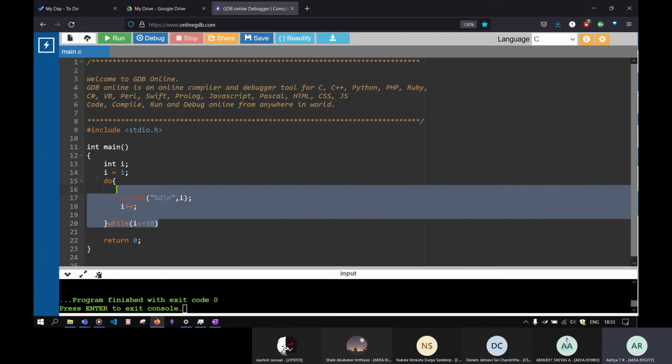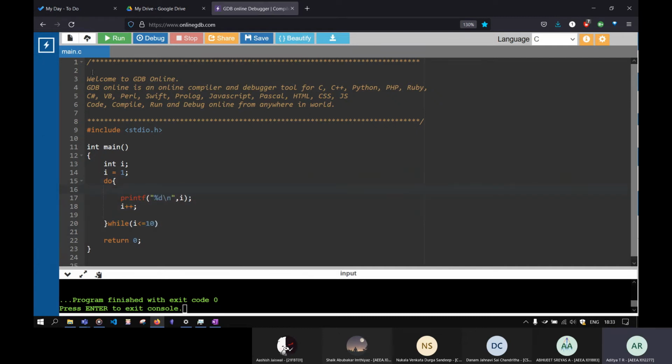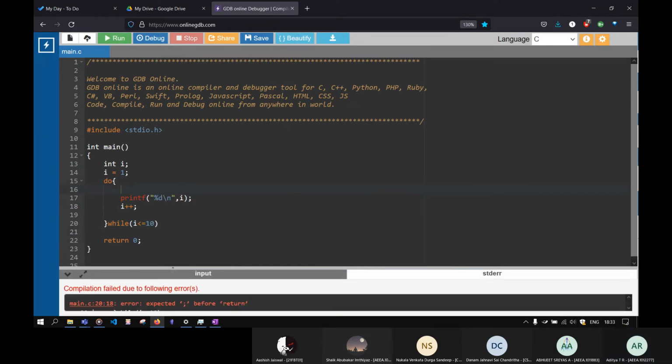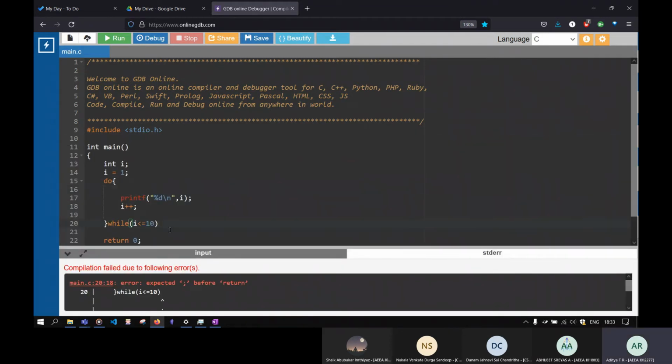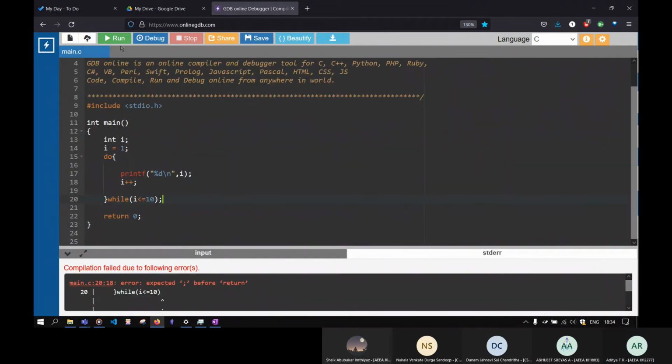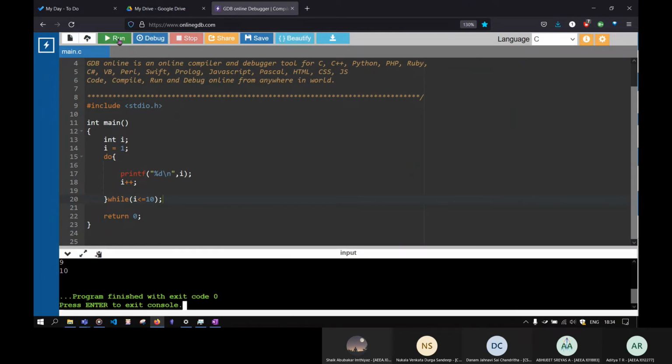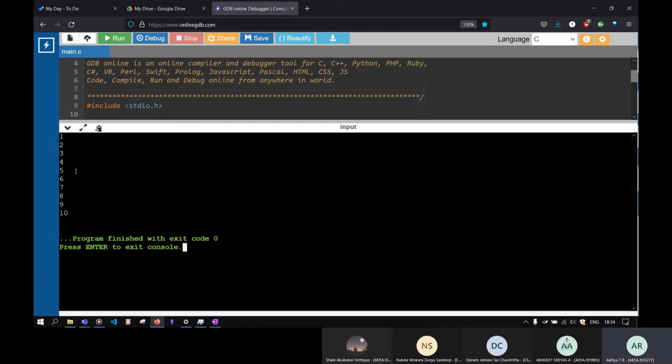I have written it this way because of best practices. Still, there is an error. Oh, that should be a semicolon over there. Okay, so I didn't know that. Good.